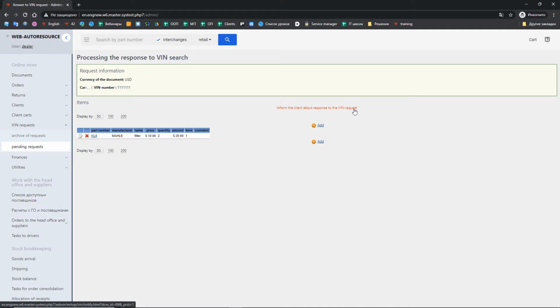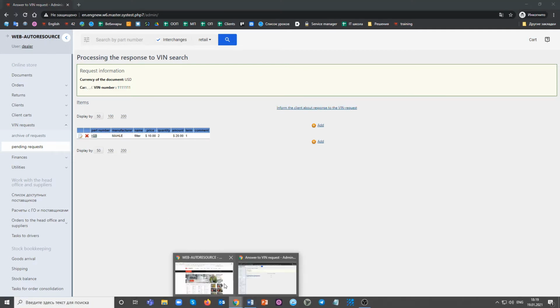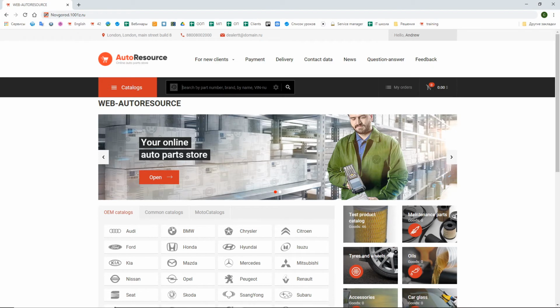Your client will receive this response and decide if he wants to place this order. If he decides that he wants to, he can do that himself, finding this part himself and placing the order, or he can call or write to the manager of the website and ask him to create this order for him, and the manager will do that. This is the first way.